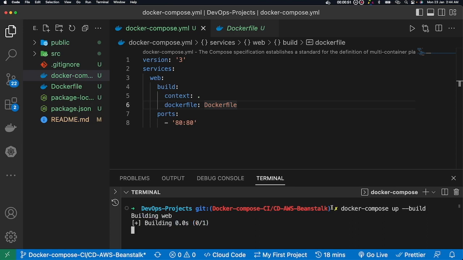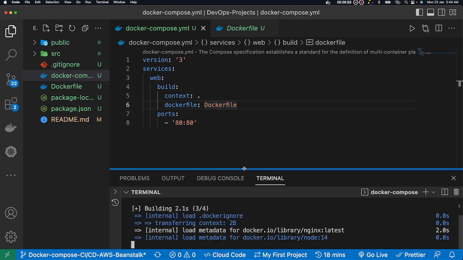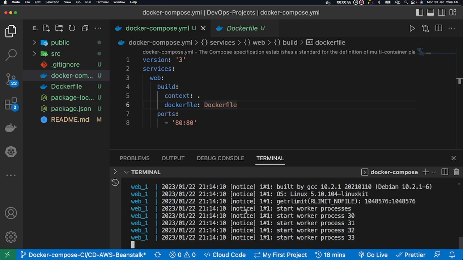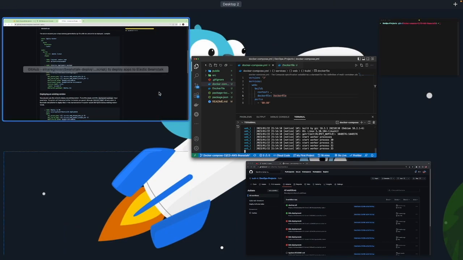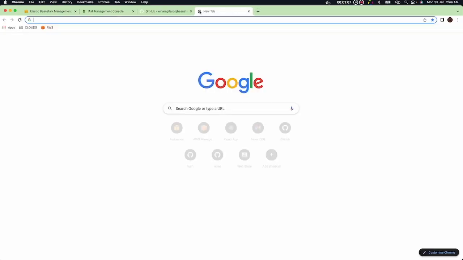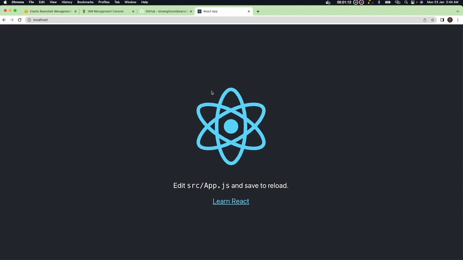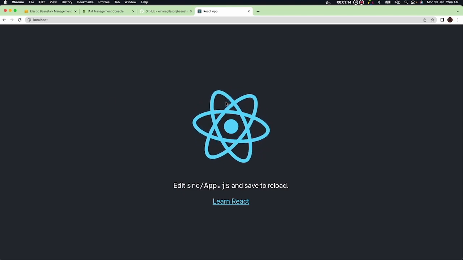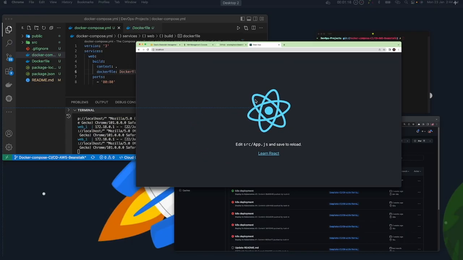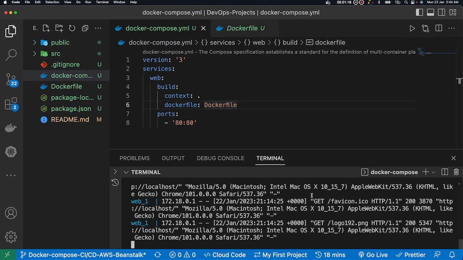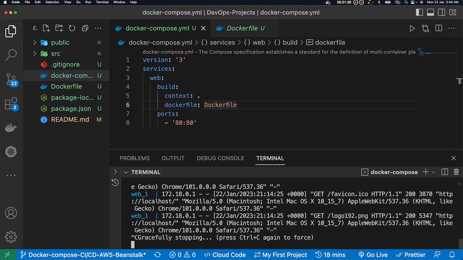Let's hit enter and you can see it is building an image. It is running all the steps and it has started our nginx server. Now let's see on localhost whether it is working or not. Let's go to localhost, and you can see on localhost port 80 our application is running using Docker Compose. So let's close it now.